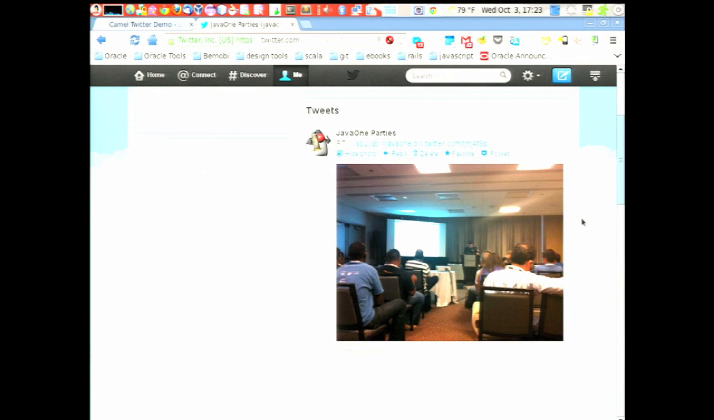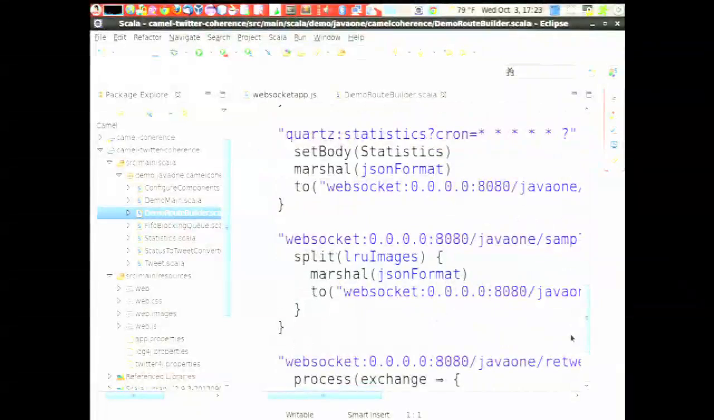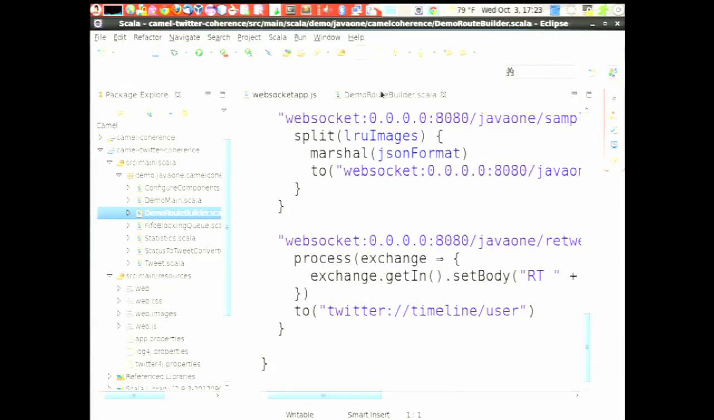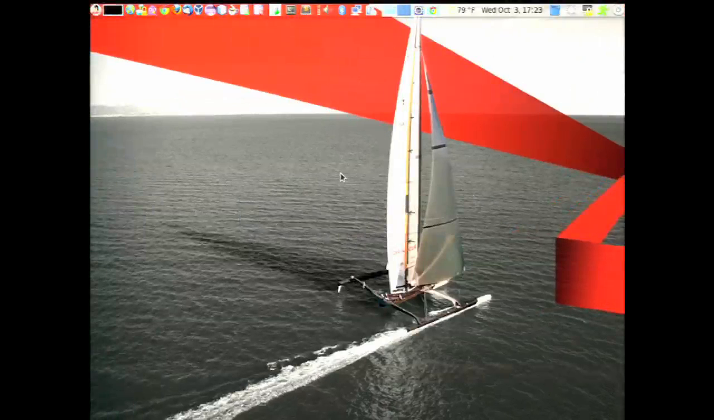Okay, so the code is quite simple. It's just one route, a small route, this one. I expect something coming through the WebSocket endpoint retweet, and I got an exchange. I set a body which is RT plus the message that came up, and I just send it to Twitter, and that's it. So it pretty much sums up what I wanted to show you.